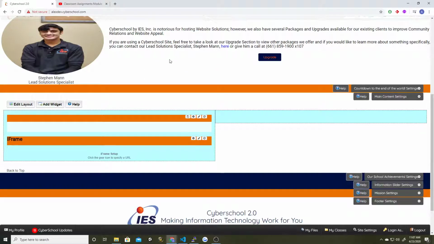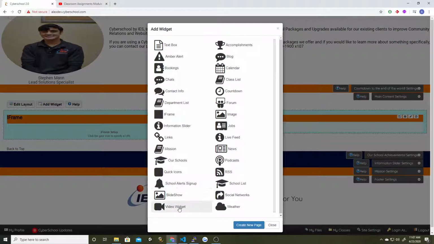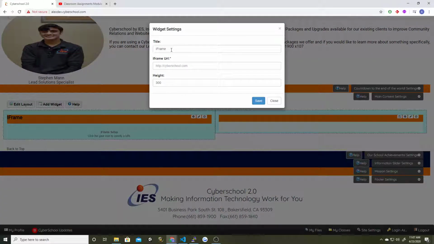And I do this because there's more than one way to add an iframe. We can also use the video widget, but it's basically the same thing. It's basically just going to do the exact same thing, going to add an iframe for us. So I'm going to go ahead and configure this iframe, and I'm going to keep the title the same. For the iframe URL, I'm just going to type in the standard YouTube embed template there.